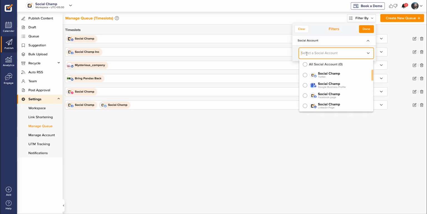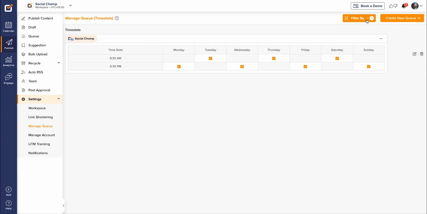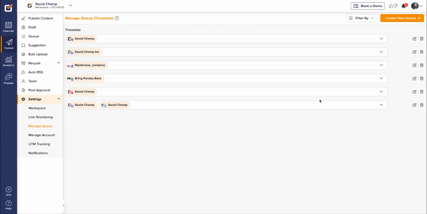You can easily sort your queues by your social accounts. For instance, for Facebook, you can see how many queues are running on the back end. Now, the grand finale: posting with the help of a queue.